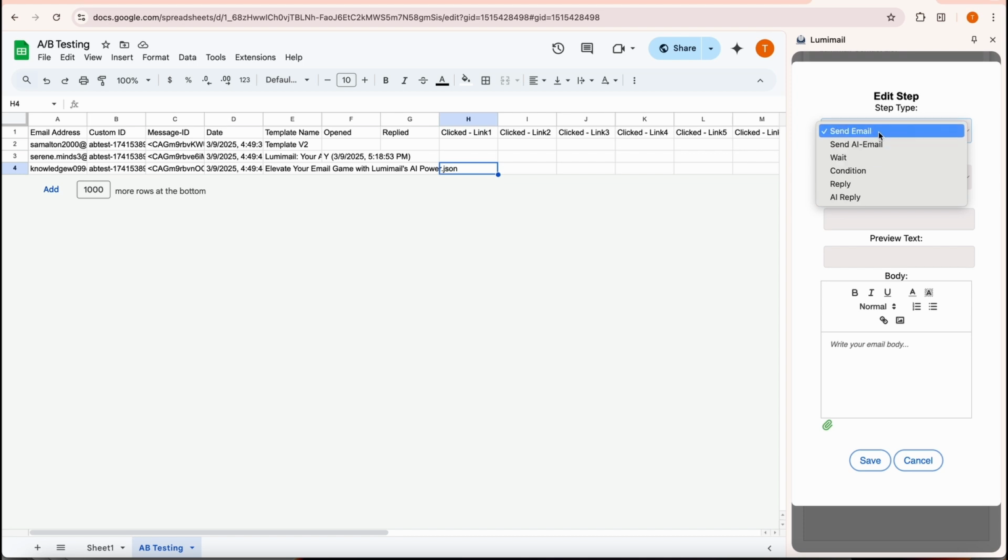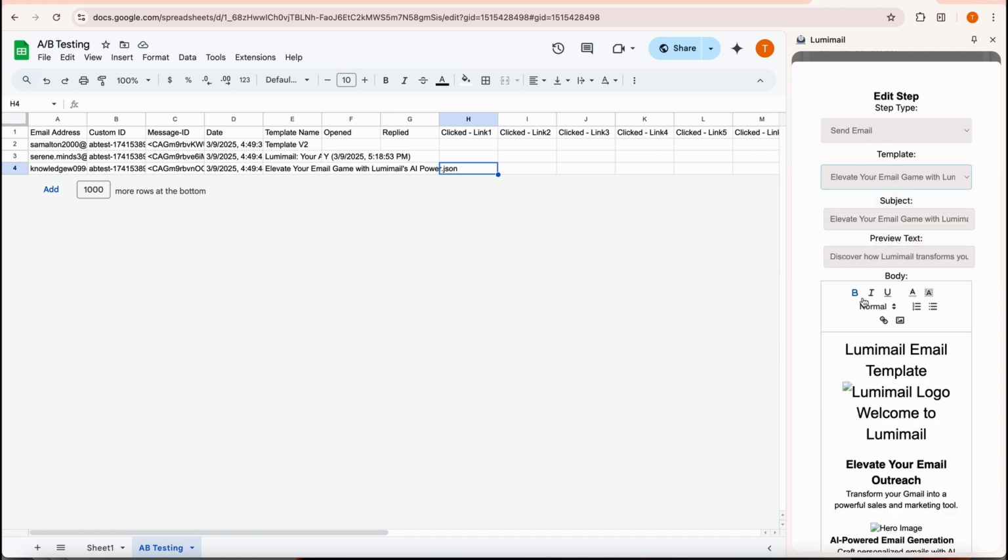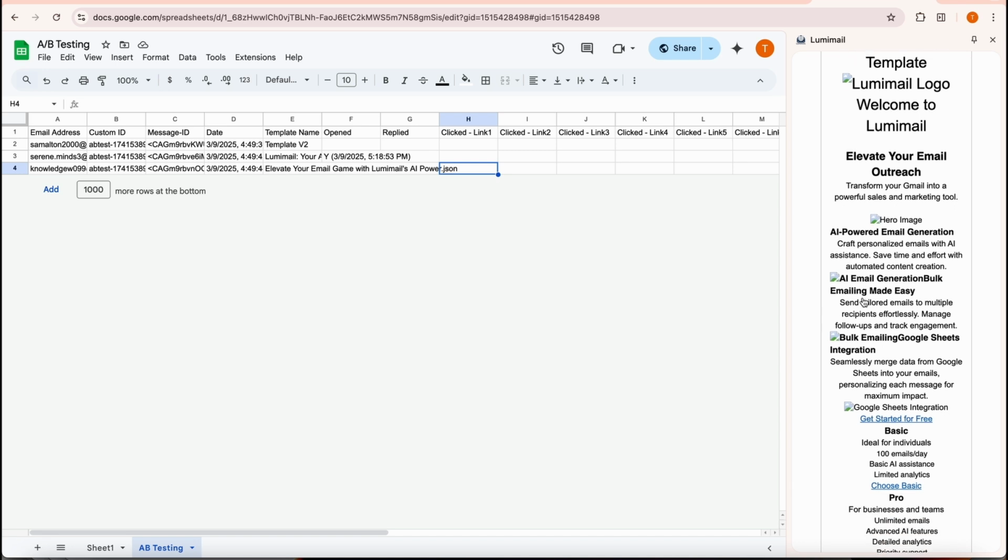For a standard email, select Send Email. Here, you can either pick a pre-made template or write your own subject, preview, and message body. You can select from Google Docs templates and JSON file templates. When a template is selected, it will populate the subject, preview, and email body fields.